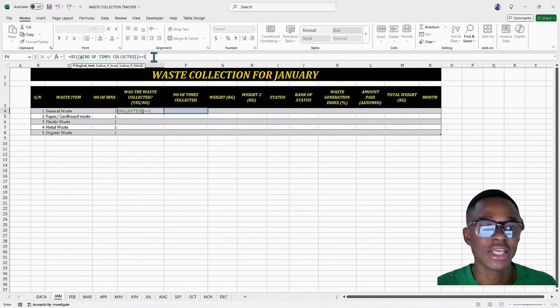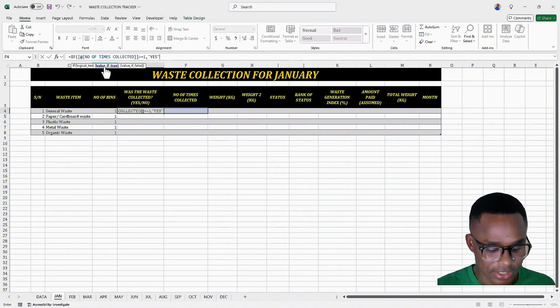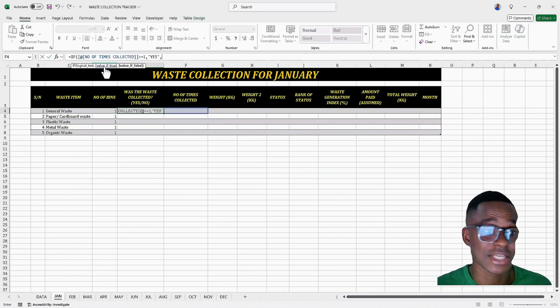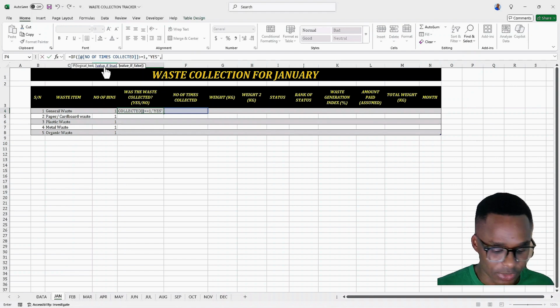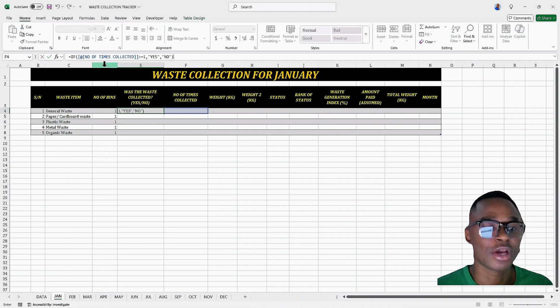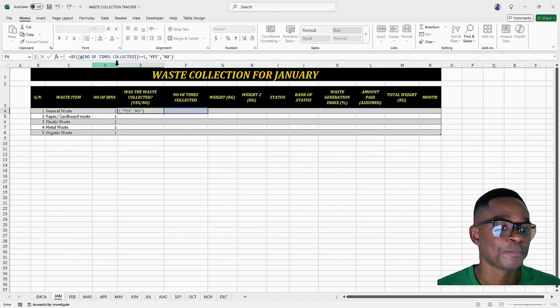So obviously, if it is 1, it means it has been collected. If it is greater than or equal to 1, then if it is true, what we want to return is Yes. But in the case that it is less than 1, the statement we want to appear will be a No. As you are wondering, why am I beginning with an apostrophe? Anytime you are typing a text in a formula in Excel, you begin with a quotation mark. So I'll simply click on OK.